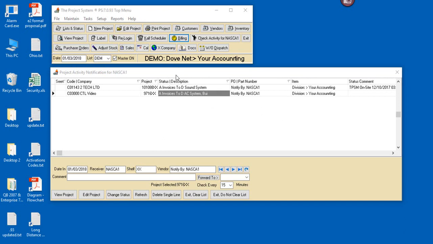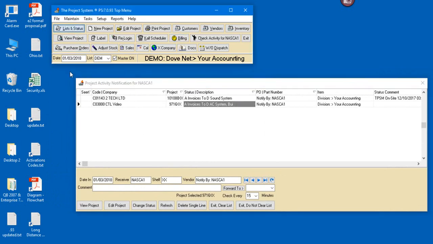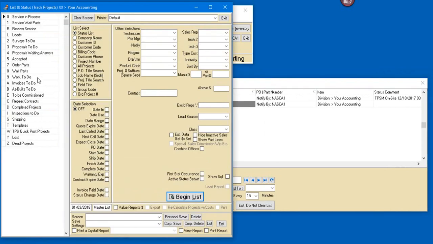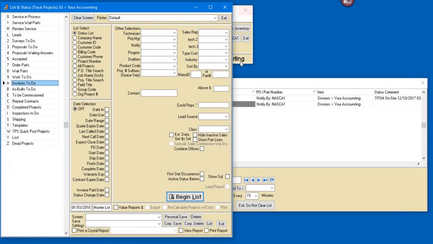Okay, so this is the notification screen, which was a message sent to the billing person saying there's an invoice to do. Now the fact of the matter is this is just a portion. In the large picture, you can go to list and status and track all the invoices to do right here. And so as projects move down from work to do or service tickets, they would appear in this invoice to do status. And you see here we have the same two invoices that we're about to demonstrate.